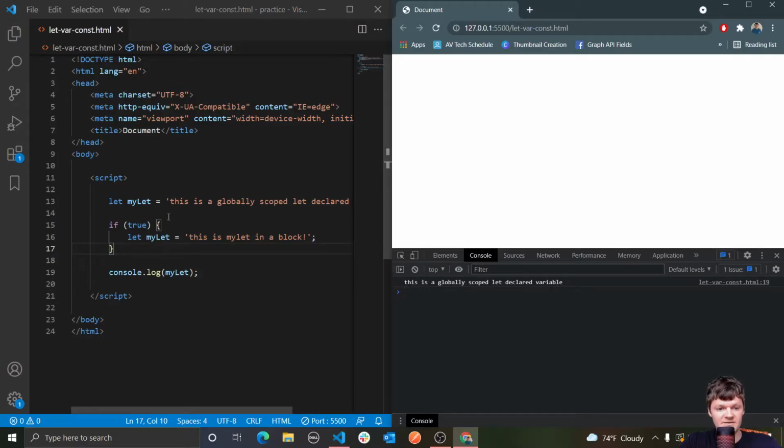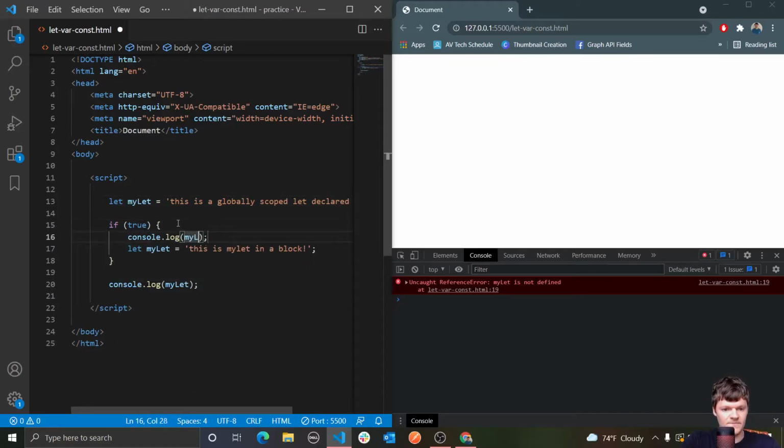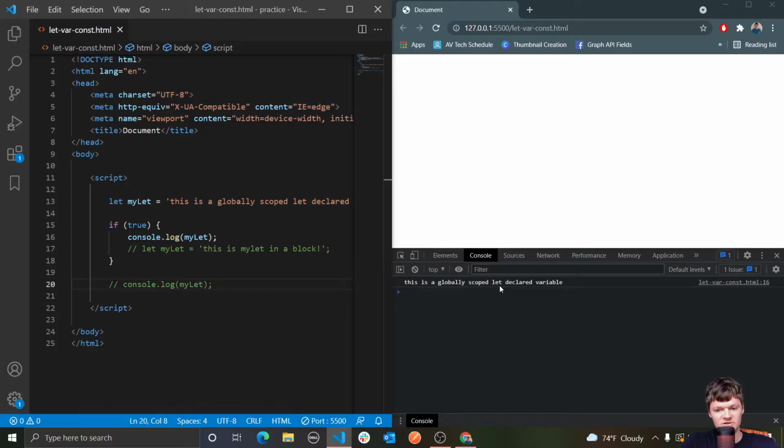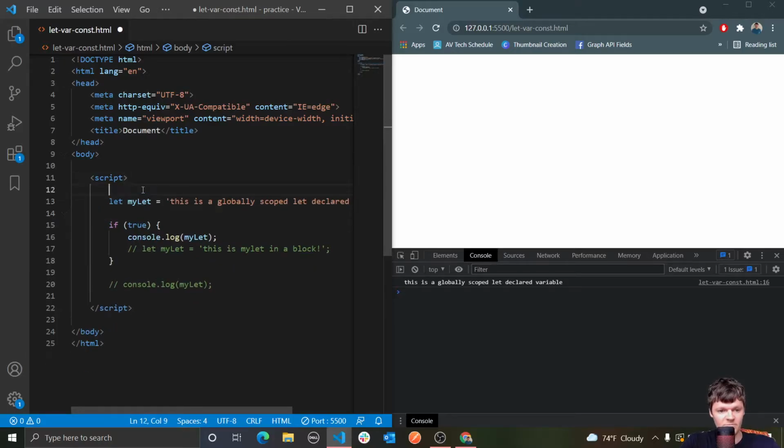So to demonstrate this again, let's comment out this line here. You can see now we get "myLet is not defined", because it's defined only within this block, or within these curly braces. But if we uncomment this line, and just log myLet, and comment out this as well, you can see we get "this is a globally scoped let declared variable", because it was declared in this outer block here. So you can essentially think of this whole thing as being within curly braces between these script tags, and this is why this variable is still accessible within here.